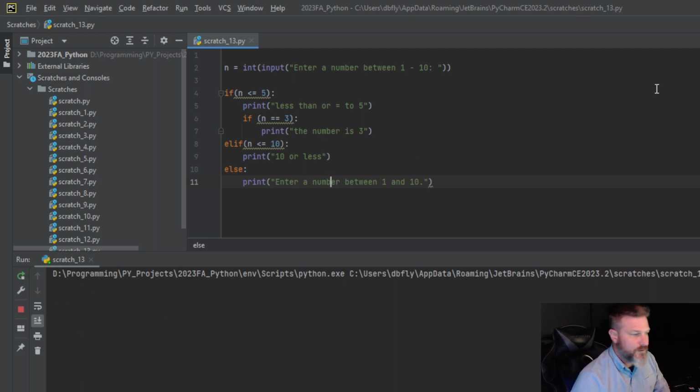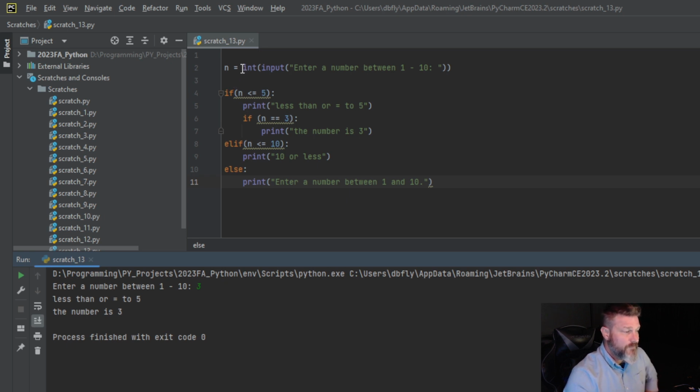So let's run this and see what happens. Enter number between 1 and 10. If I enter 11, it says enter number between 1 and 10 because that wasn't between 1 and 10. If I enter 4, it's less than or equal to 5, so that works correctly. If I enter 3, it prints both of these. Both are true, right? So it will print this, and if it equals 3, it prints this too. So if you just want it to just print 3, you have to kind of put that print statement up here.